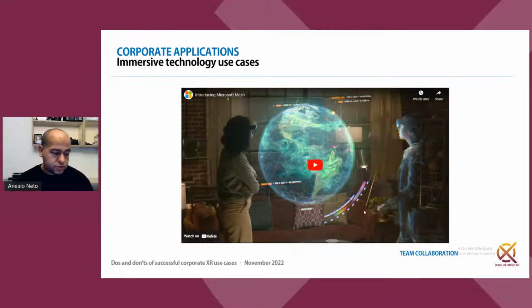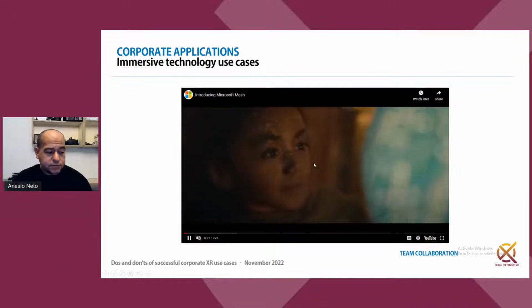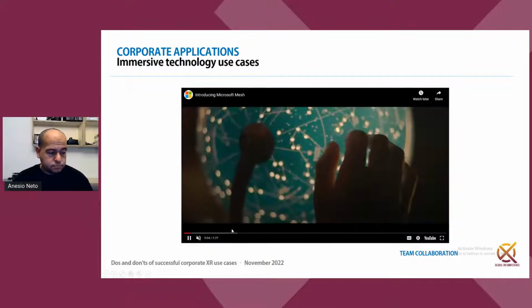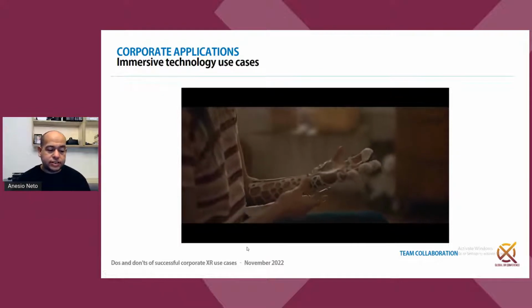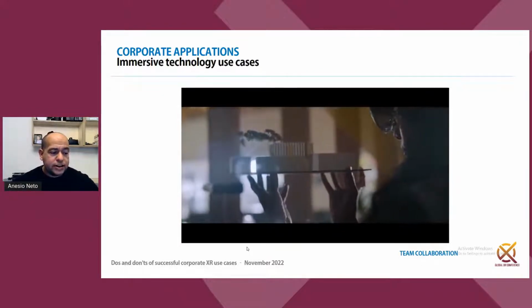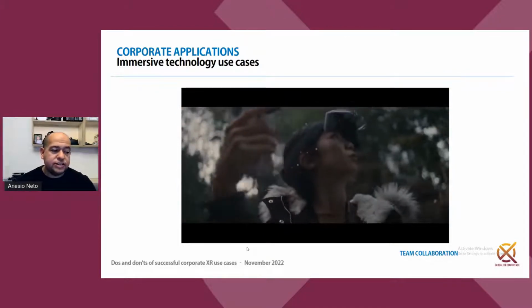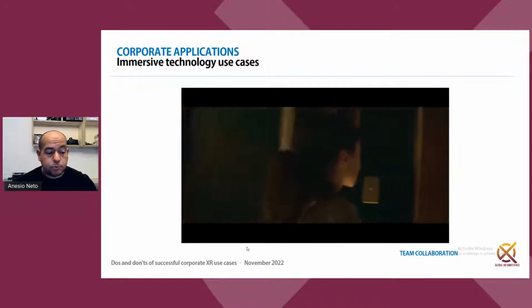This is an example from Microsoft as well. This is the Microsoft Mesh. It's something that's going to be released soon, and they are connecting people from different sites. So in this example, we have people that are not in the same room. They are working in the same project and seeing different things. They are using different equipments.